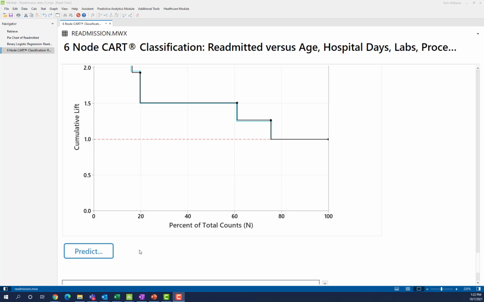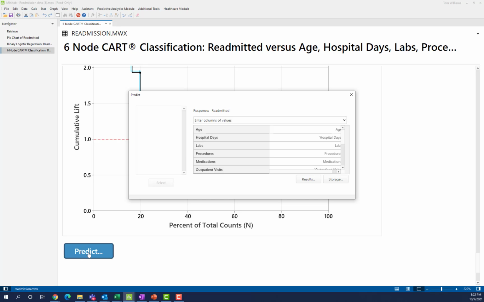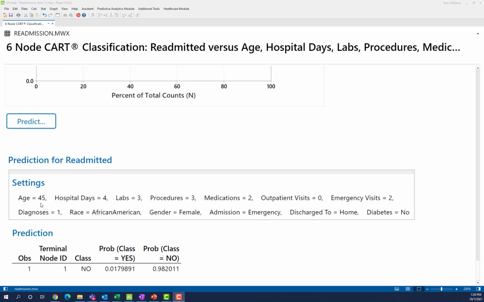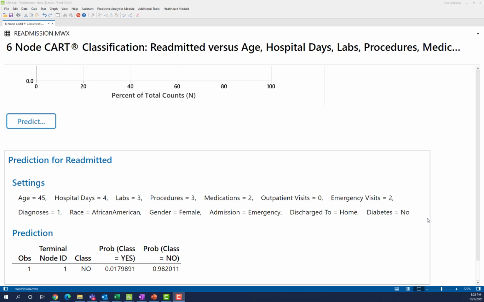To obtain a prediction for the probability that a new patient will be readmitted within 30 days, we can click the Predict button in our output. For example, a patient with these attributes displayed has a less than 2% chance of being readmitted within 30 days, so it does not appear likely.